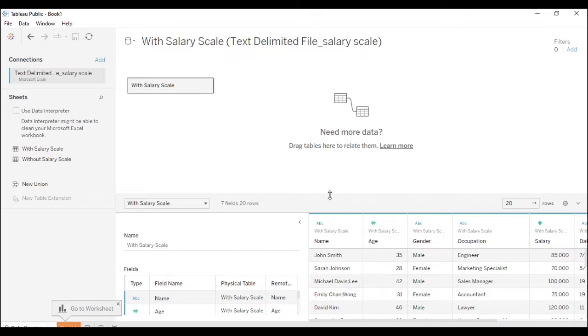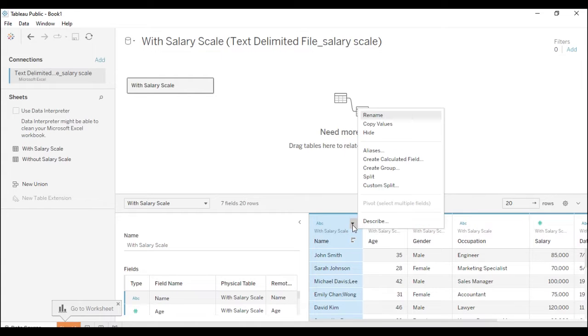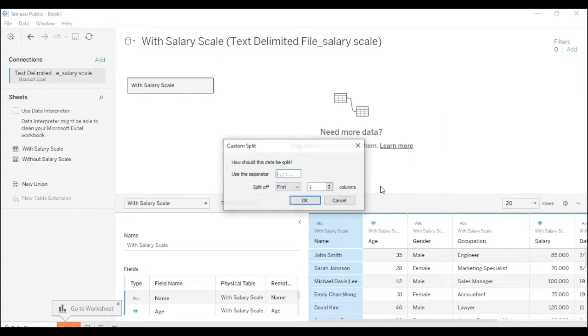Then we go to, I have already imported this data here, the same data I'm using in Excel. I've already imported it here. Now this arrow, you click on it, you see Custom Split. Then we are interested in the semicolon. You add the semicolon. Now we have an option here, First.